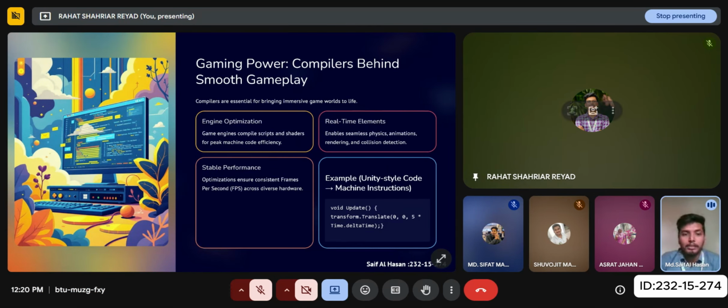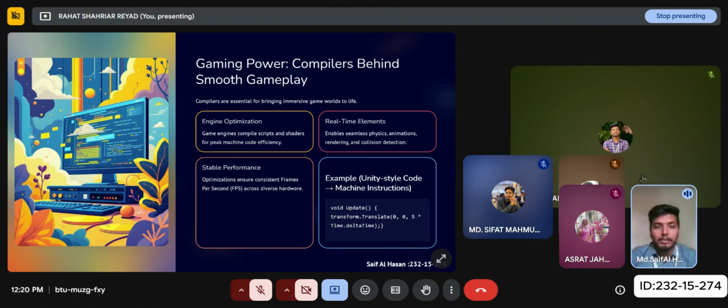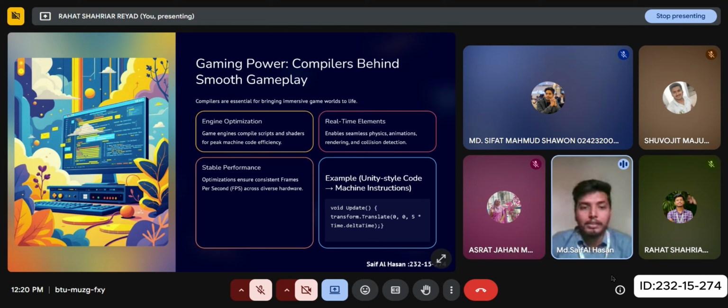Then we come to the compiler in game development around physics, 3D graphics, movement, sound, AI, and many other things at the same time. To keep the game running smoothly, the game engine uses a compiler to convert the developer script into very fast native code. Native code means instructions that the computer can run directly without delay. This is important for keeping the FPS stable.